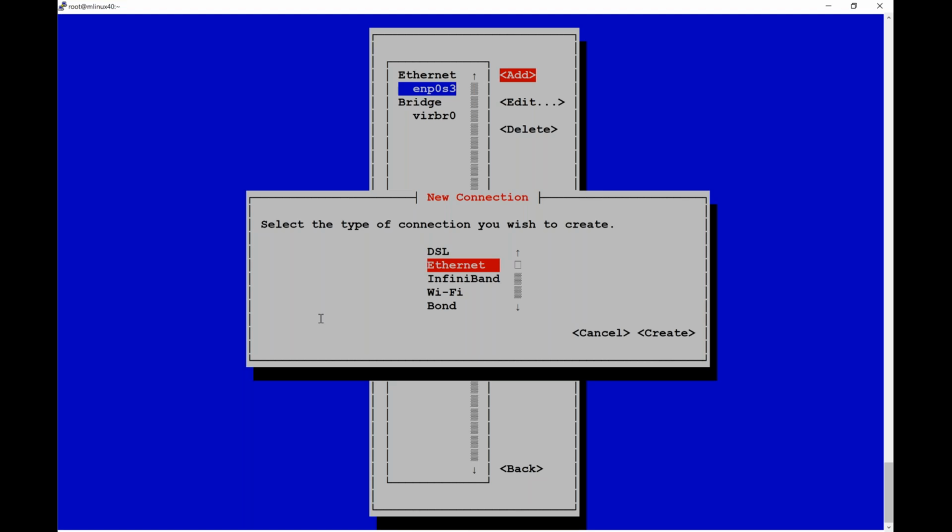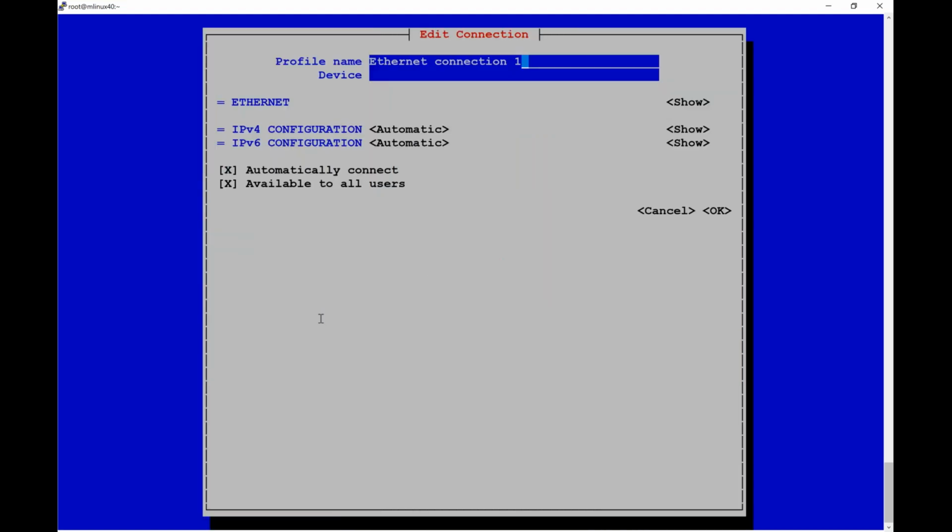What type of connection? I'll say Ethernet. Enter. And what name do you want for the profile? Suppose I want to say prod this time. For which adapter? enp0s3. See, both types of IPs are set to automatic. I'll change IPv4 from automatic to manual. Now I'll go with show.